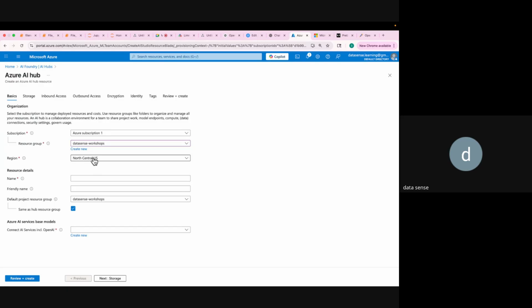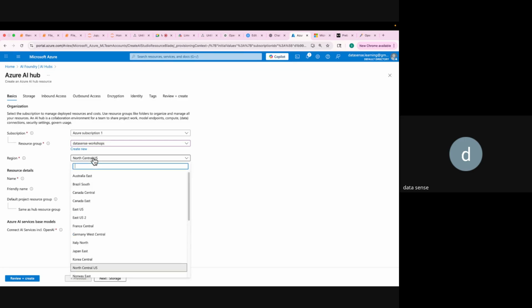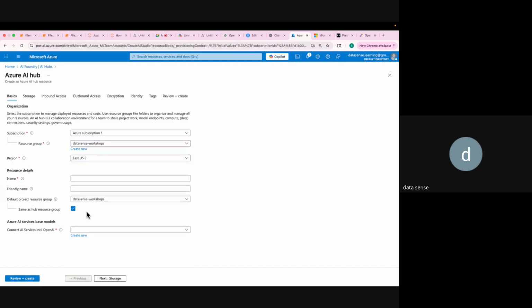Now region, always try to keep the same region as your resource group if it is available. If it is not available, that is a separate scene. You can select any, but try to keep them in the same zone so that latency is not there. Okay. So you'll come here and you will click East US 2.